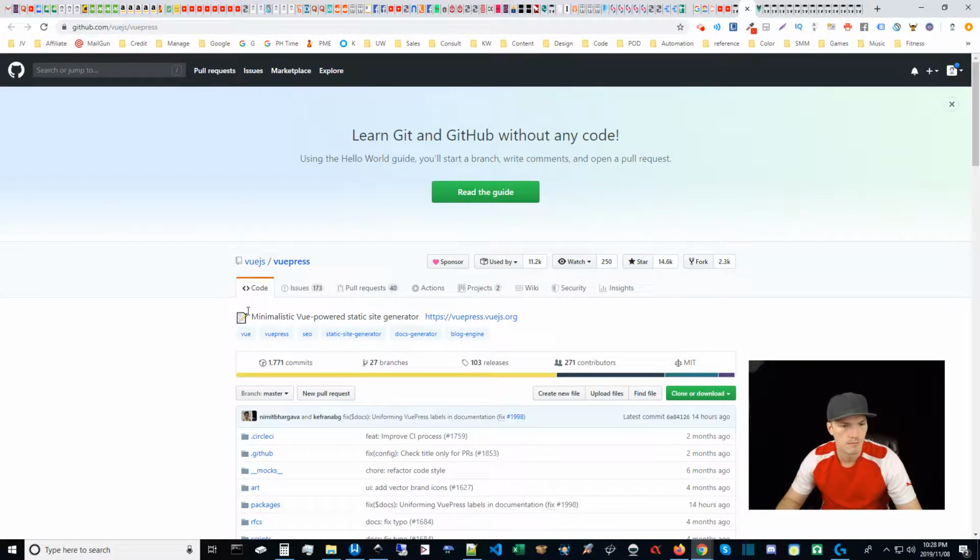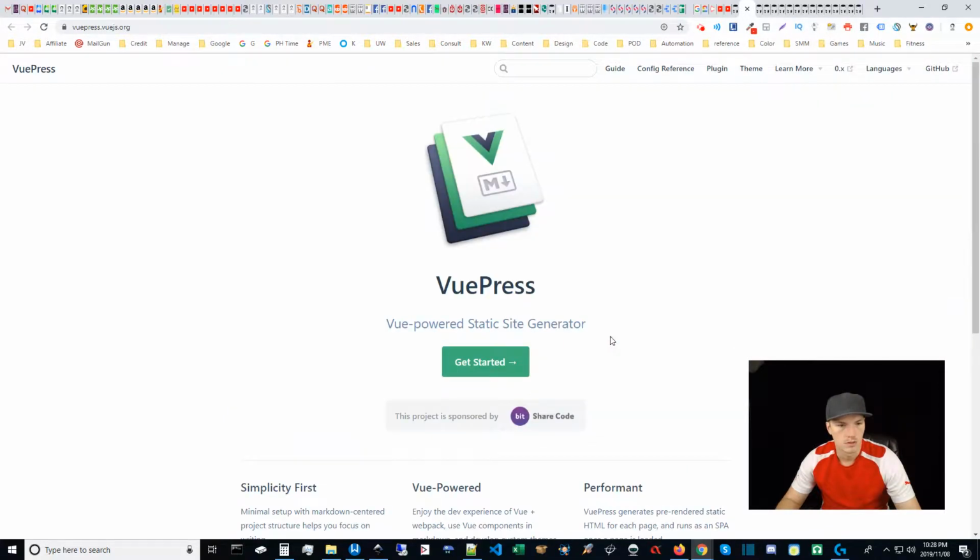So the first big option is VuePress, and it's described here as a minimalistic Vue-powered static site generator. Vue is a JavaScript framework, I believe, for Node, and as you can see, it's got 14,000 stars on GitHub, 14K, so that's pretty good. That seems pretty well supported. Let's take a look here. So VuePress, like WordPress, I guess, Vue-powered static site generator. That's pretty cool. I'm definitely going to bookmark this in my GitHub search on static folder.